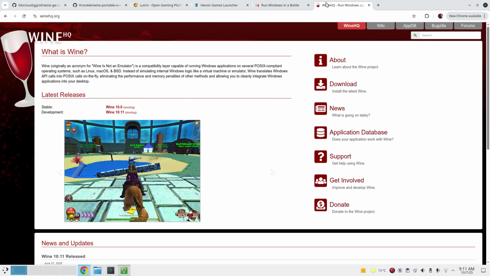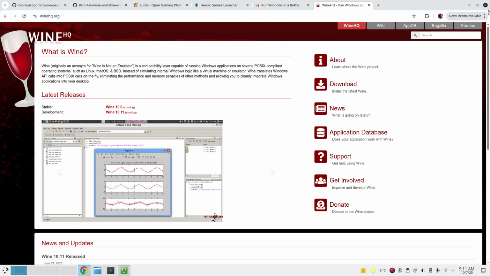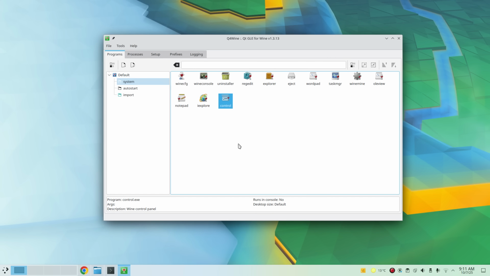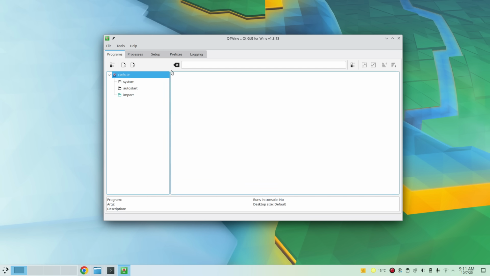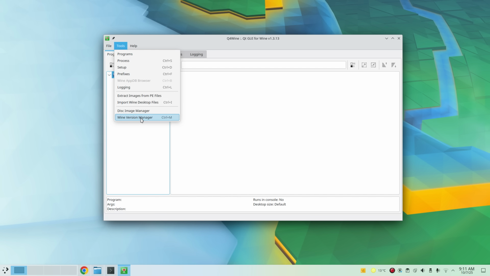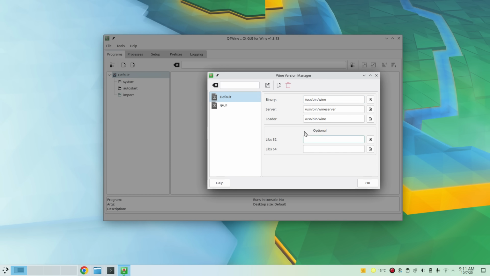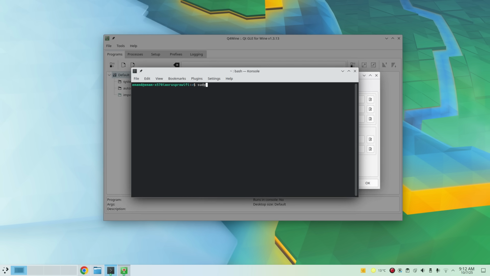Yes, so you need wine to run Windows games on Linux. So Q4Wine is a graphical interface to manage your wine and wine related programs. So here, first of all, this is the default one, and if you go to the wine version manager, you can see at the moment I have two versions listed here. The default one is going to use the system default one, which is installed through the package manager.